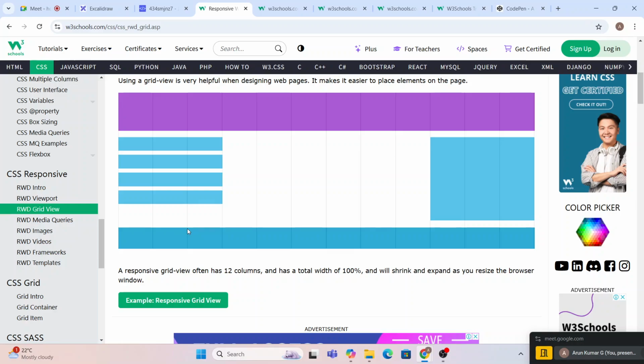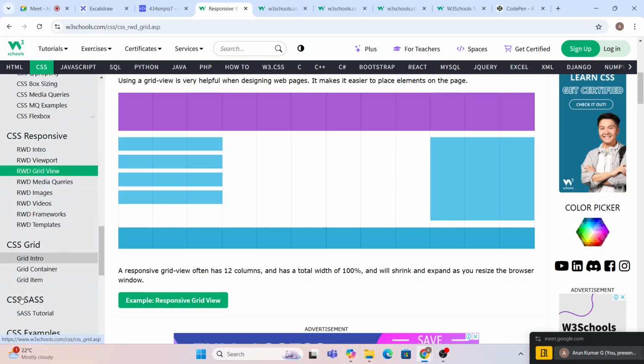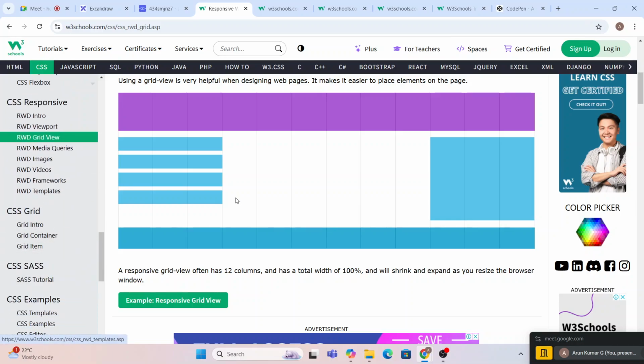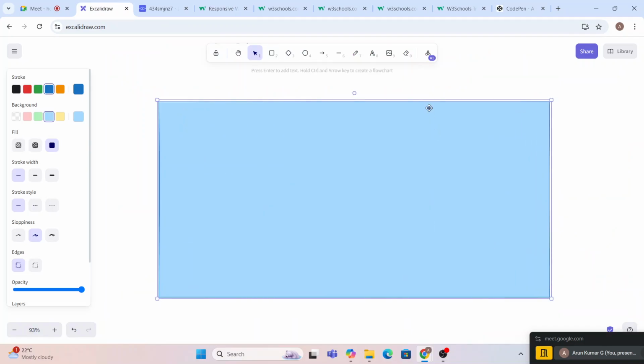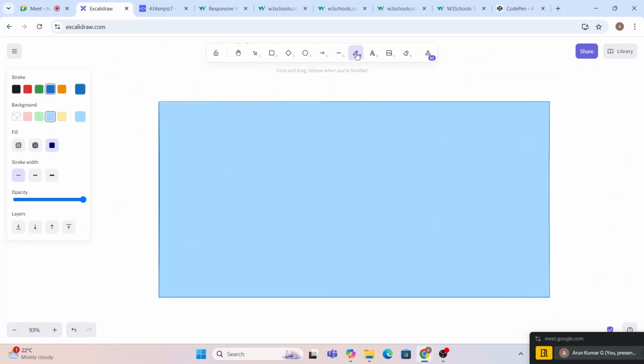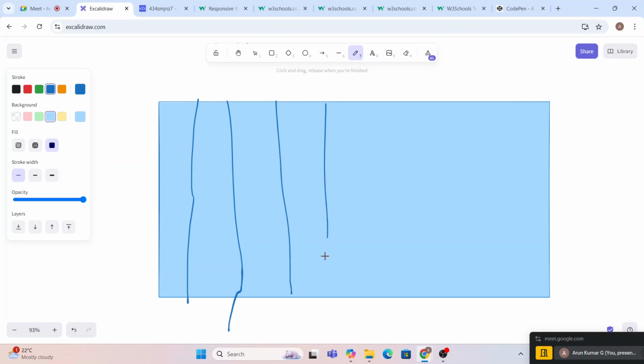And we also have a CSS grid. There also it works something of this sort. What it means in simple terms is that we divide the entire page into this many columns. So let's say 12 columns. I'm not so good at drawing columns now. Okay, so imagine there are 12 columns.